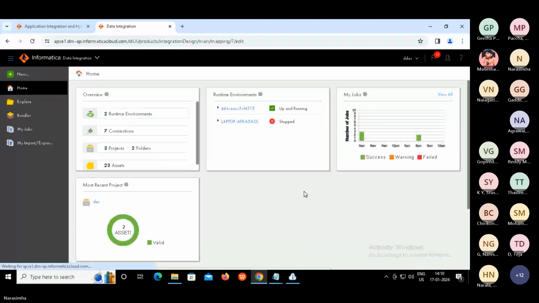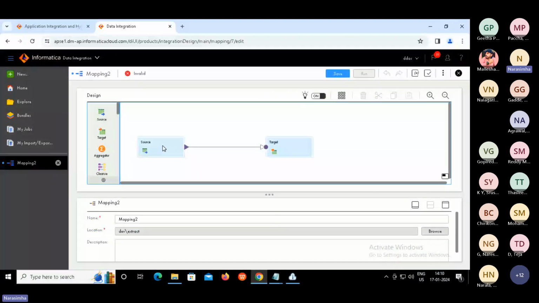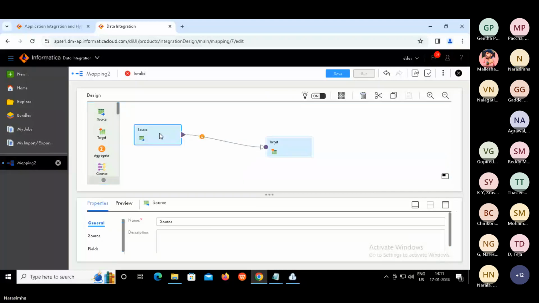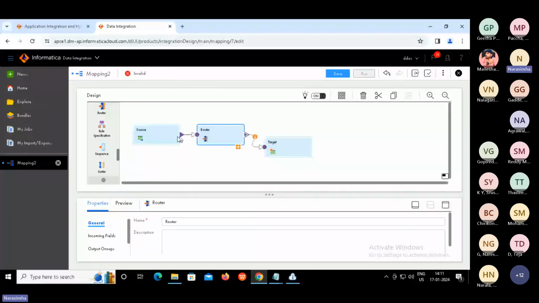Now let us start with the source. After the source we can have the router transformation. Please select the router here, and drag and drop it onto this link, guys. Just place the router on the link so that the source-to-router and router-to-target connections take place automatically.